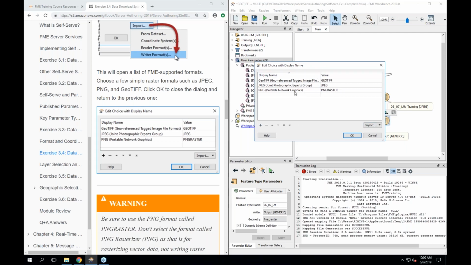So you can see our display name here. We could optionally edit this if we wanted to give them different names depending on what our users might expect. So people may not care that this is georeferenced tags image file format. They might just care that it's GeoTIFF. So we could remove that from our description if we wanted to. I'll just leave them at default because that's easiest for now.